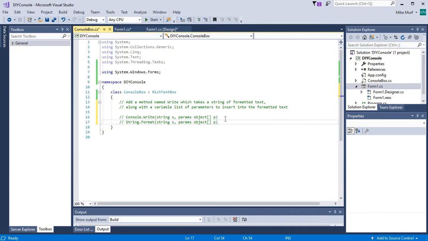I'll call it P. So the way this string.format method works is I could call string.format and just pass it a string of text as a parameter, and then string.format returns the string of text. Or I could put some placeholder syntax and pass in a value. And I can do multiple placeholders, multiple variables.